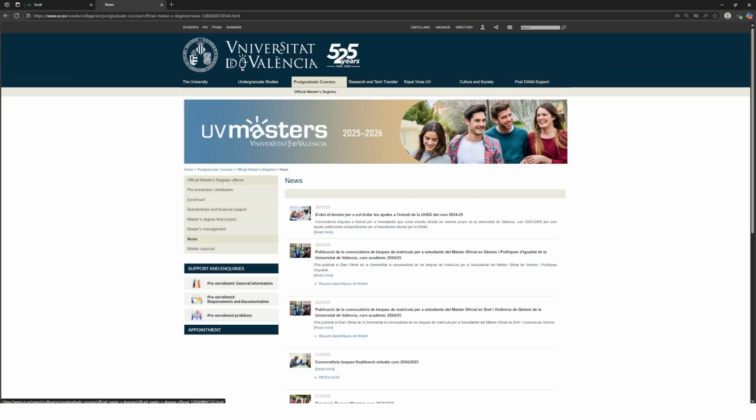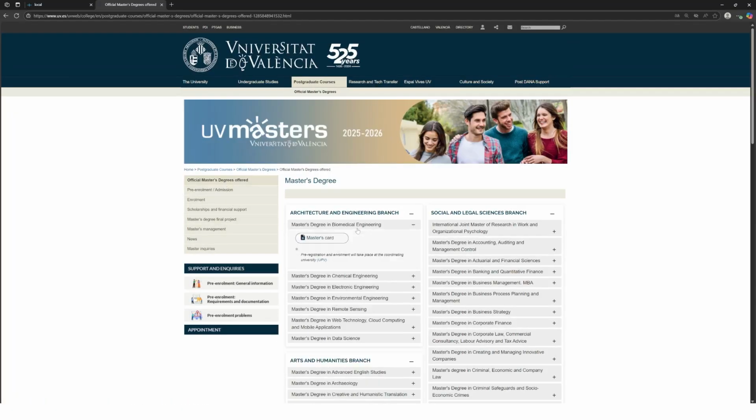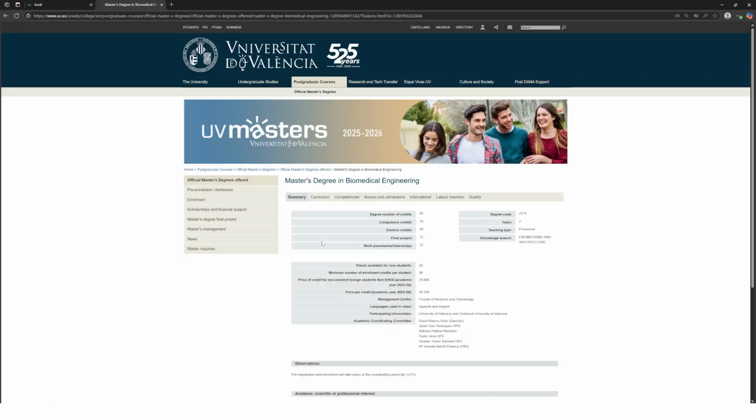In the side menu, you will find all the relevant information. By selecting the option Official Master's Degrees Offered, you can access the full list of available programs. Each master's degree has its own information sheet where you can view all details. The Access and Admissions tab includes the entry requirements and the specific documents that must be submitted.